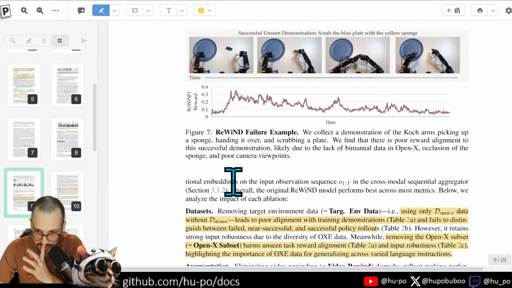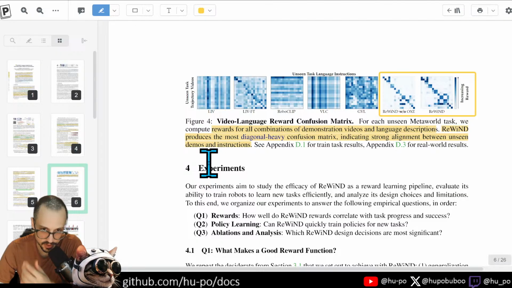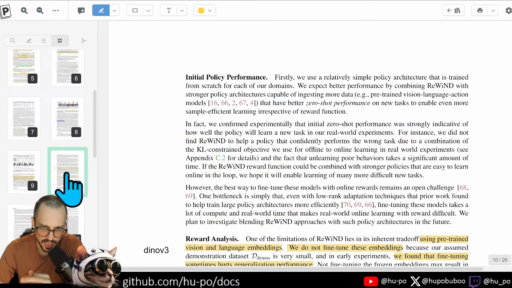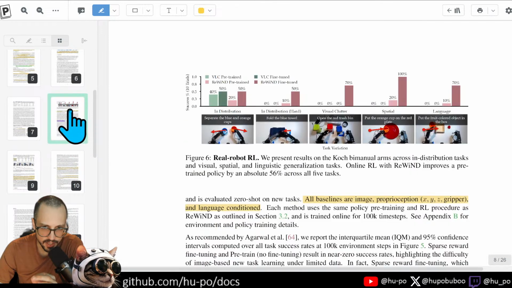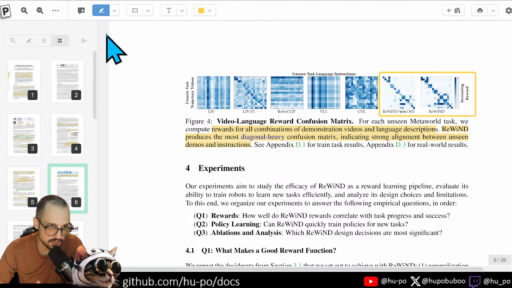There's some more interesting results here. So that's the main method section. Then we go into the actual experiment sections where they compare this to other similar papers and show how it performs well and so on. But I did want to show this because this is more convincing to me than this, right?